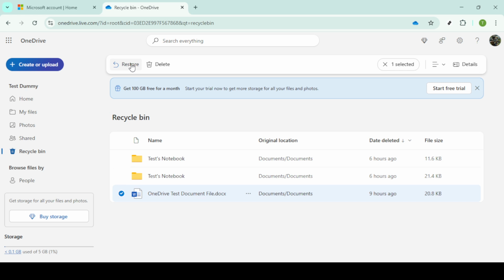Alternatively, if you're confident that certain files are no longer needed, you can choose to delete them permanently. Just click the Delete button. This will remove the selected files from your recycle bin, freeing up storage space and keeping your OneDrive tidy.